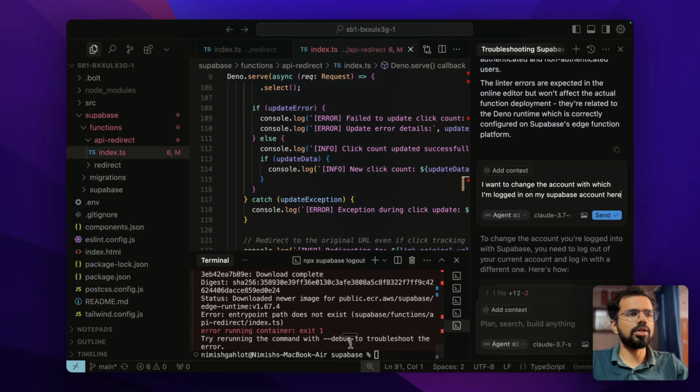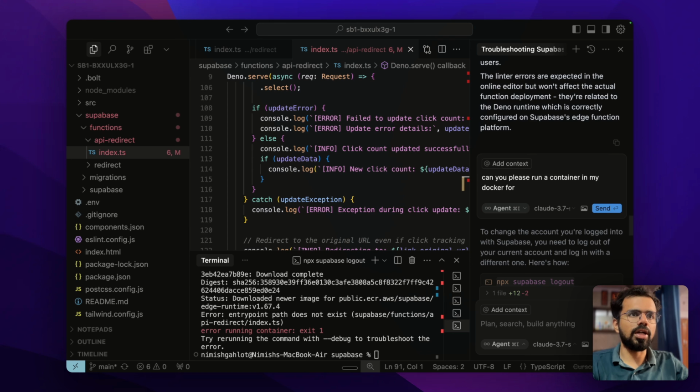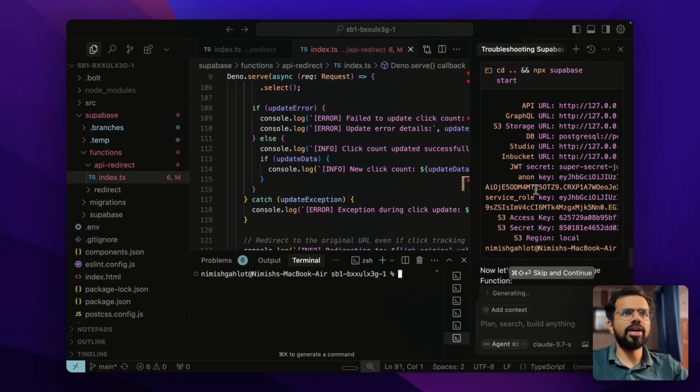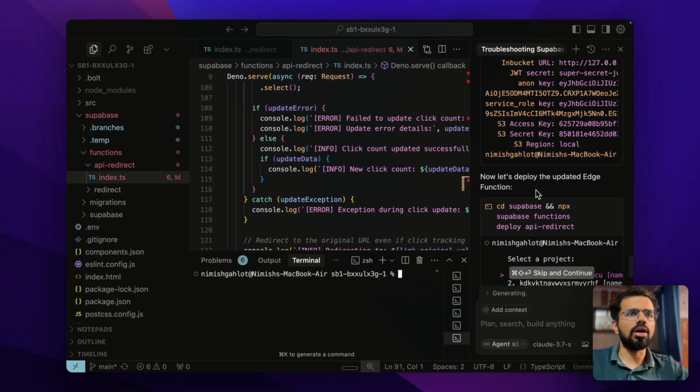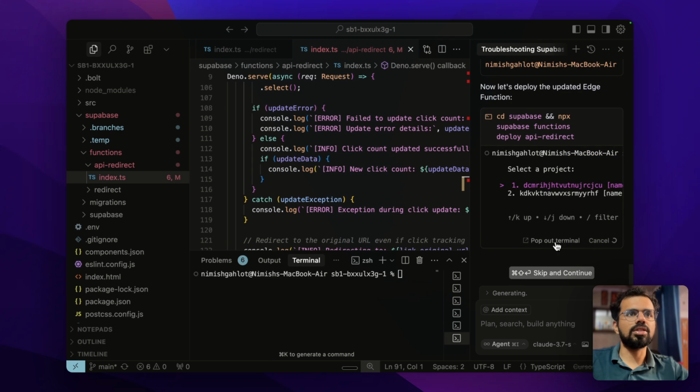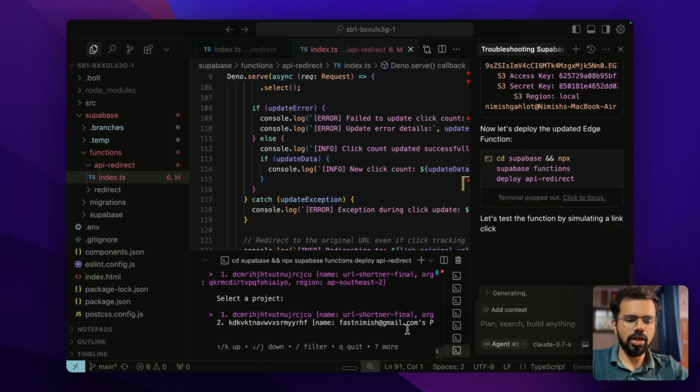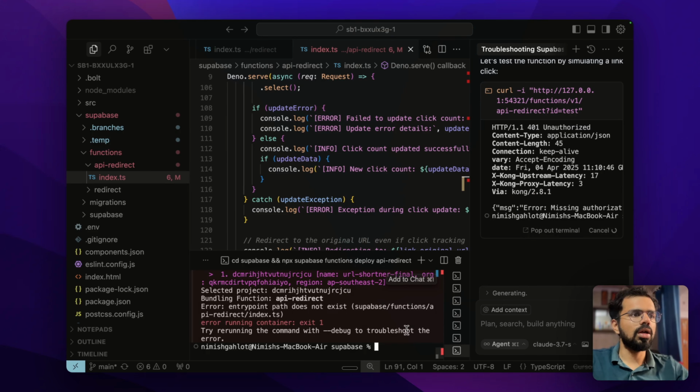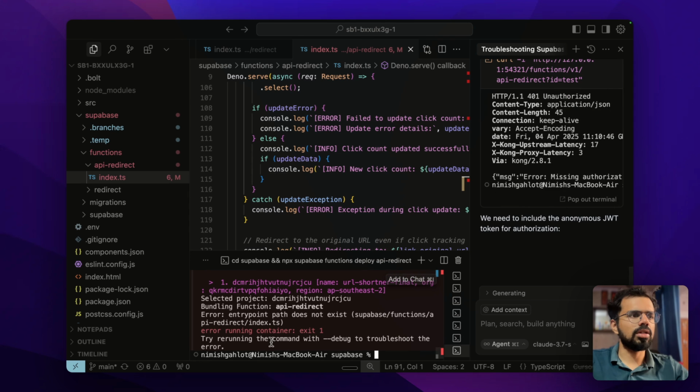What you have to do is come back to Cursor and ask it, can you please run a container in my Docker for deploying the Supabase functions? So it would take a while to start running this container. And once this is done, it will ask you to select the project that you want to deploy this function on. And it has an error running this container.